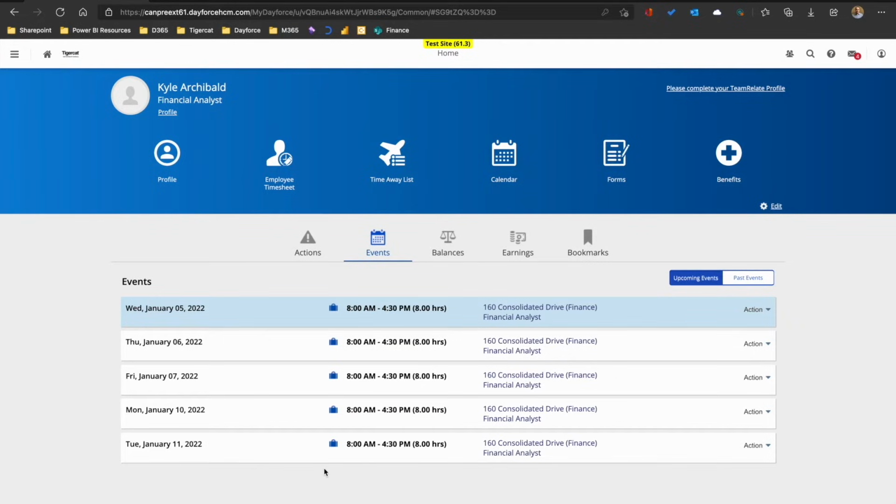Events. Here, you can see any of the different shifts you have coming up, or vacation days, or stat holidays. Here, you can also click the action button to view the day in the calendar, or even create a time off request for any of these specific days. More on time off requests in a bit.